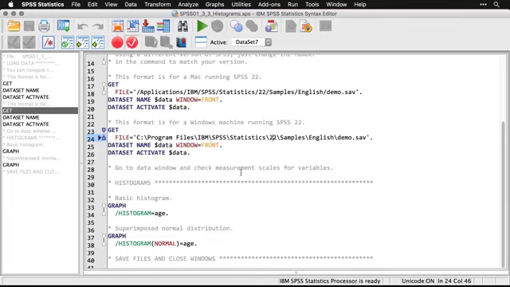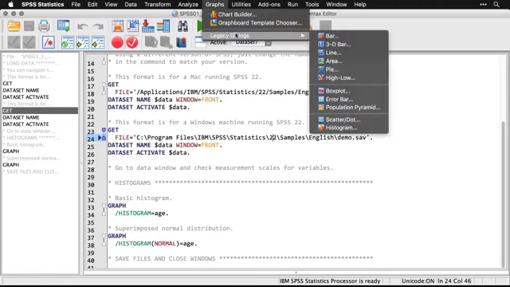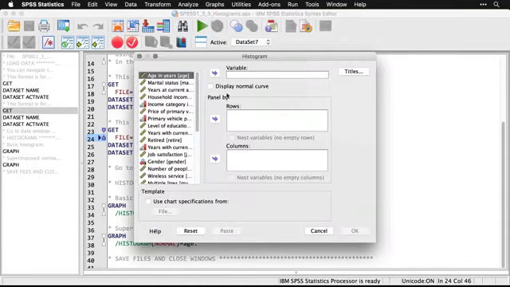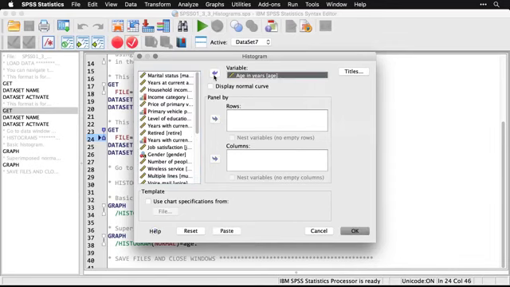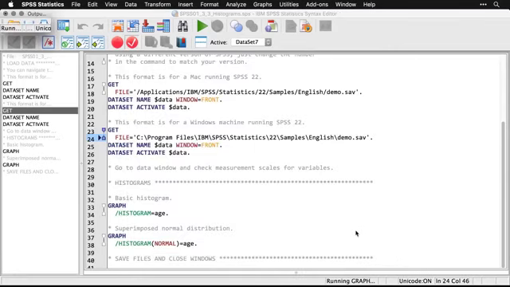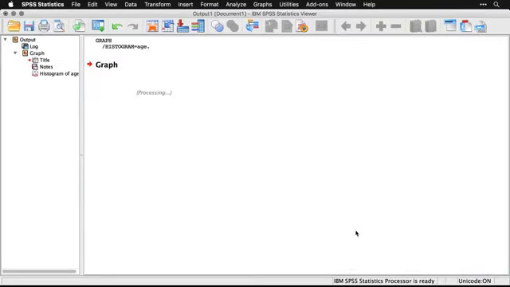All you need to do is come up to Graphs. We'll go to Legacy Dialogues, and we'll come down here to the bottom to Histogram. And we're going to make a basic histogram of age. So I click that, and I come to age. It's our first variable, and I simply click this to move it over and hit OK. I'll make the output window bigger.